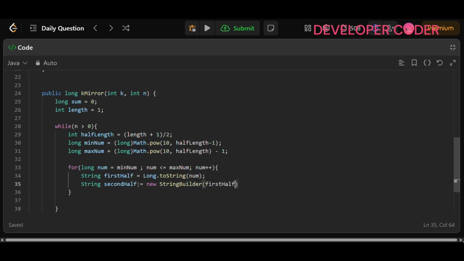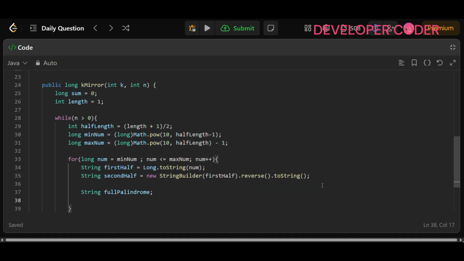And you have to just reverse this, and then change it to string. Okay, done. Just create one string, full palindrome. And now after this, what you need to do.